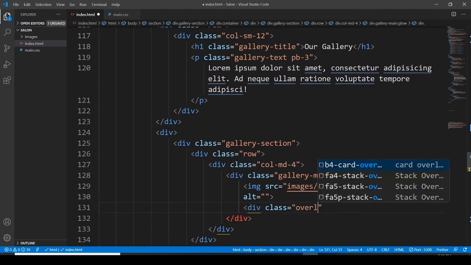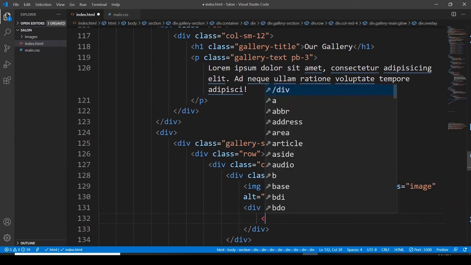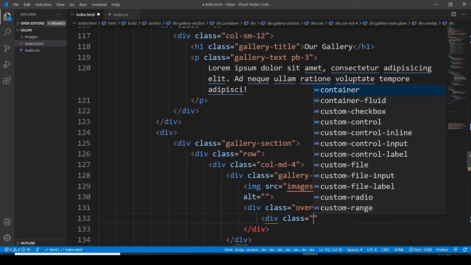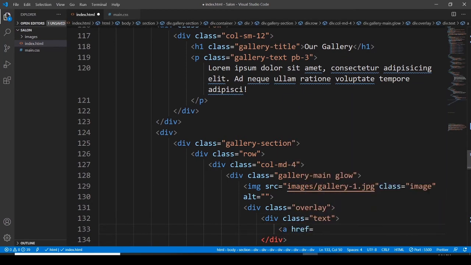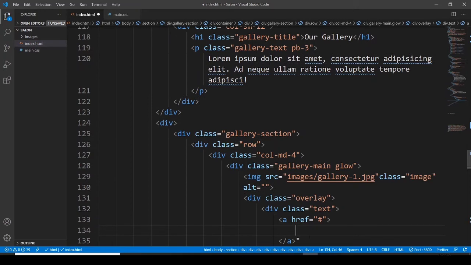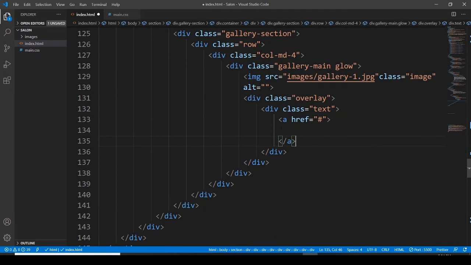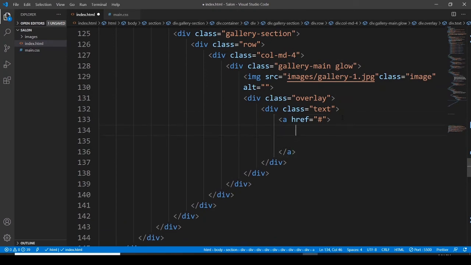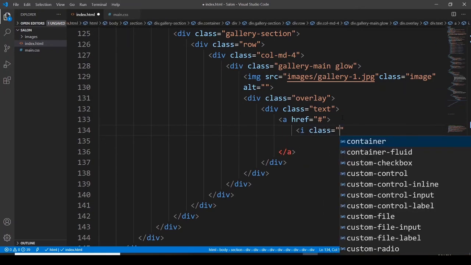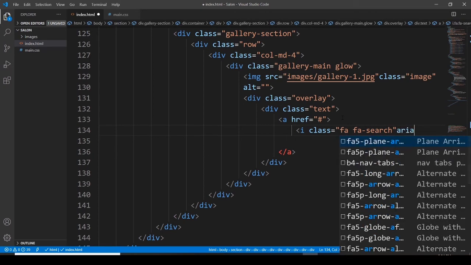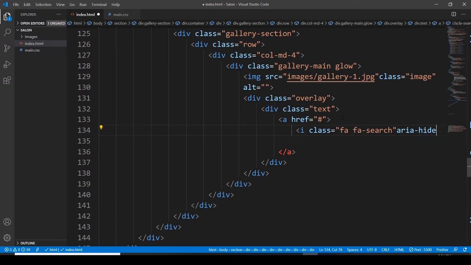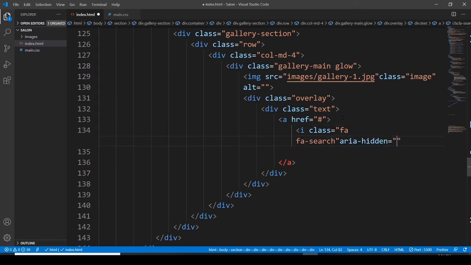Then I want to go with the div, assigning it a class. This class is going to be overlay, and then another division, assigning it a class, and this class is going to be text, and then it has an href, let me bring it here. This href, I want to have a Font Awesome icon class, fa fa-search, and then I want to go with aria-hidden. Aria-hidden is going to be true, and that's all.